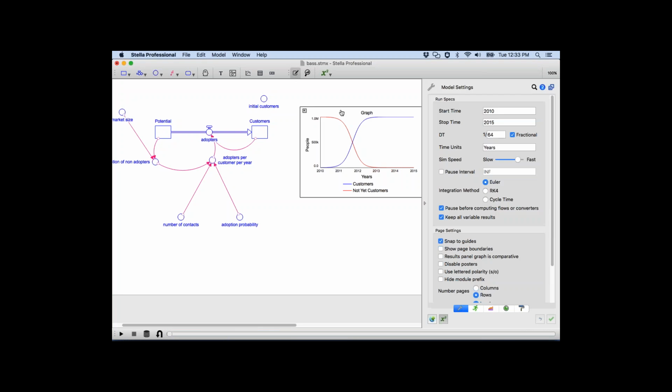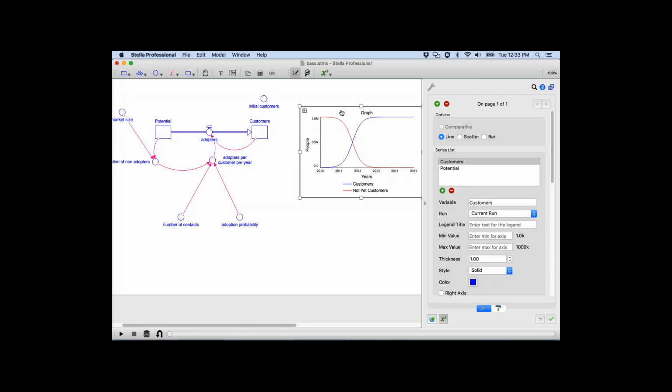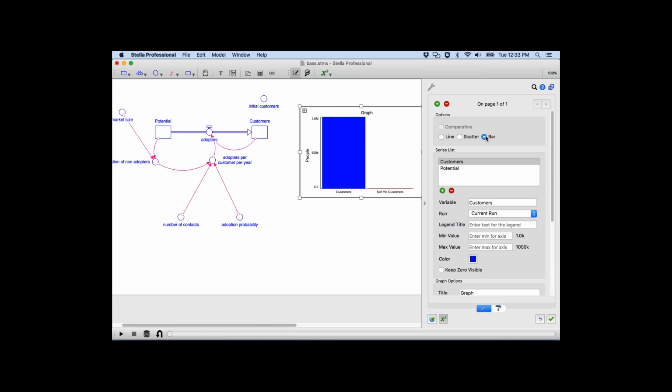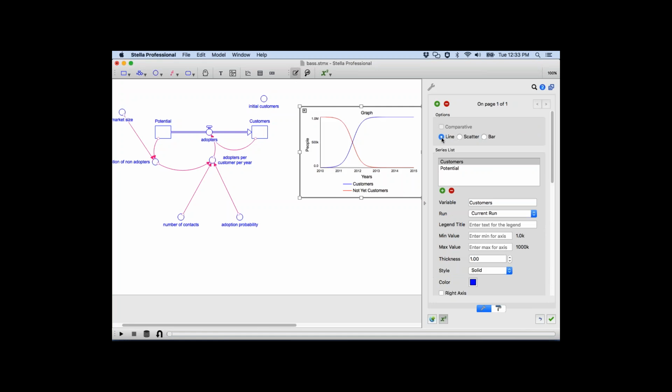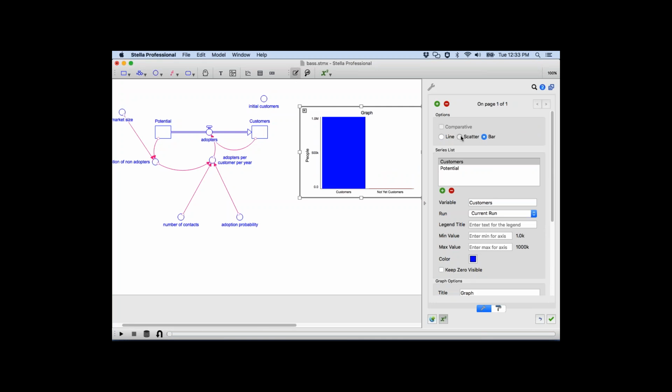But getting back into graphs, let's talk a bit more about that. So we've got the line chart, we've got a scatter chart, we've got a bar chart. One of the neat things about these graphs is we can switch between them, and it will automatically save the settings that we already had. So one of the old frustrations in iThink and Stella was that whenever I changed the graph type, it got rid of any setup that I had already done.